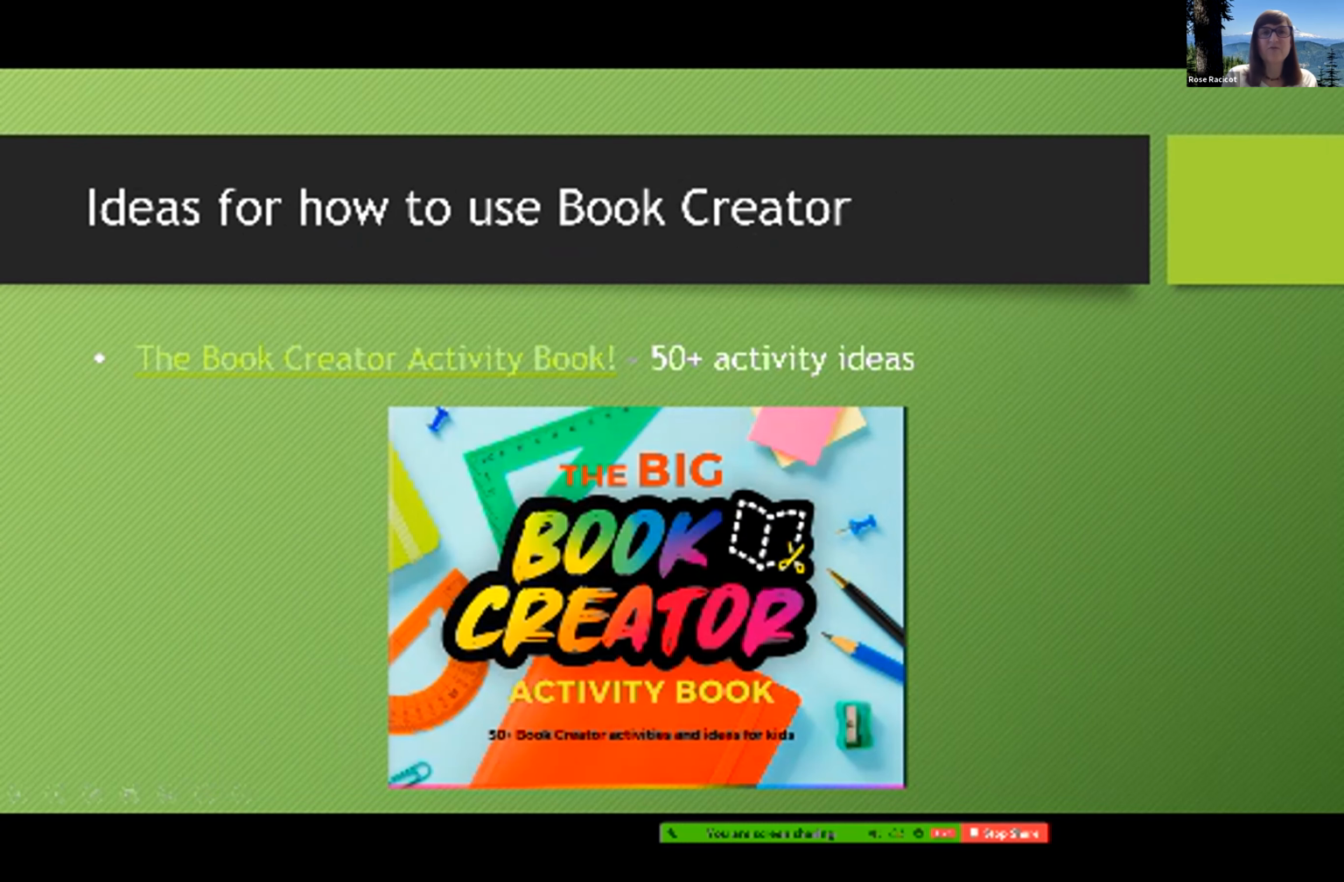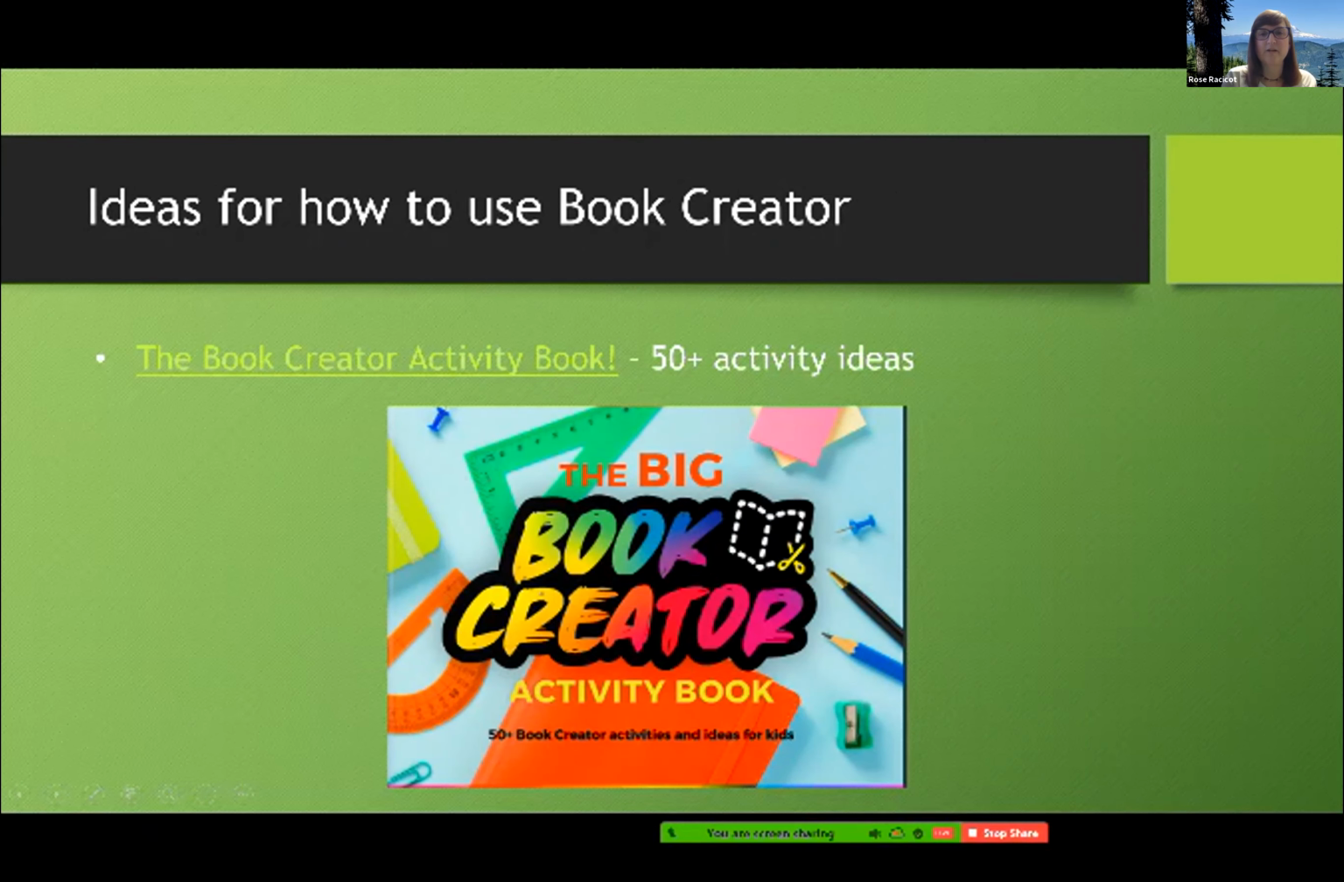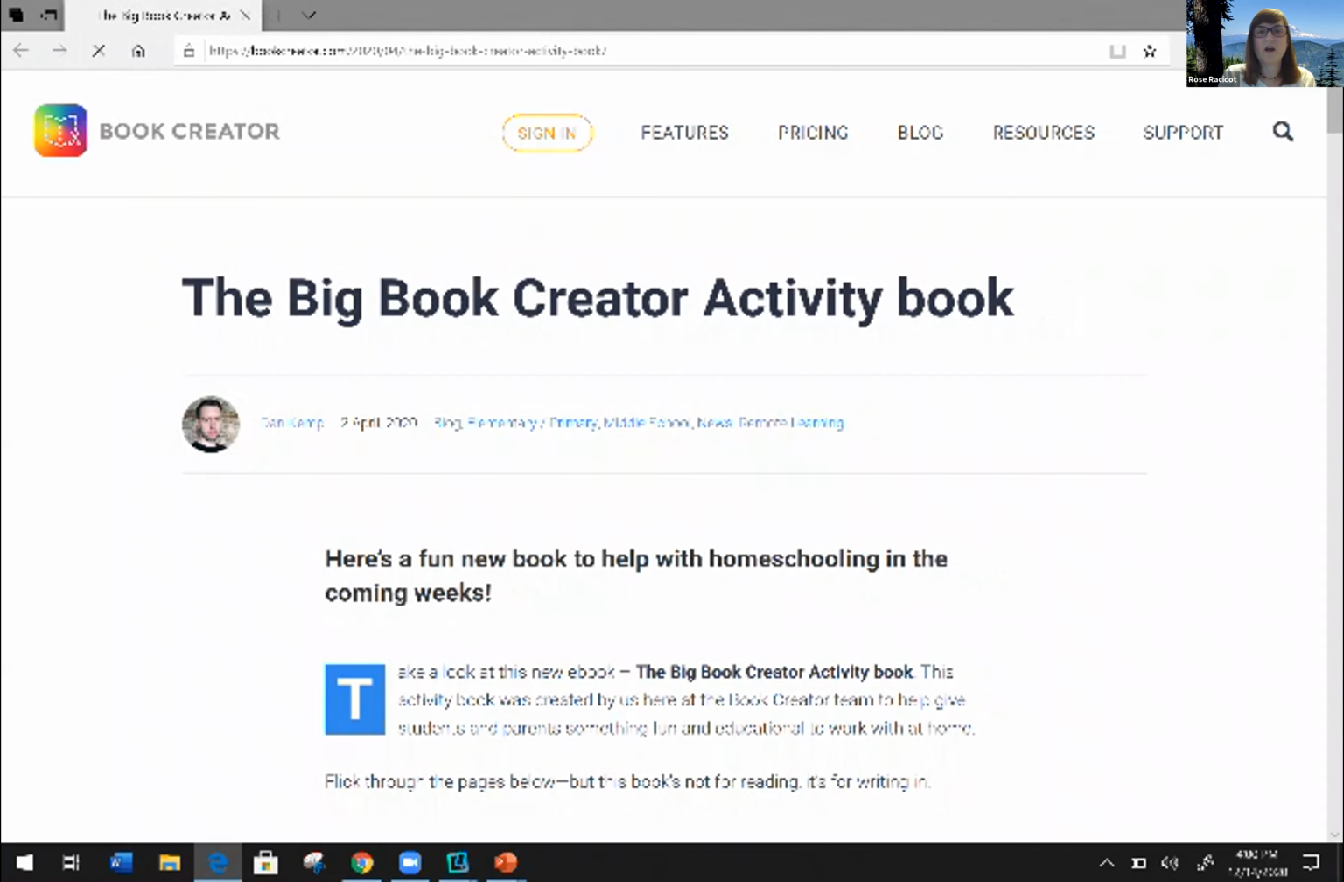Okay, and then this final one I just added today, I want to show you too. It's called the Big Book Creator Activity Book. More than 50 ideas, and here you can actually download this book. So if you have a Book Creator account, you can have it right there within Book Creator, so you can have easy access to it. So I'm just going to show you this web link, and then again, I'll be sending this all to you so you have these links.